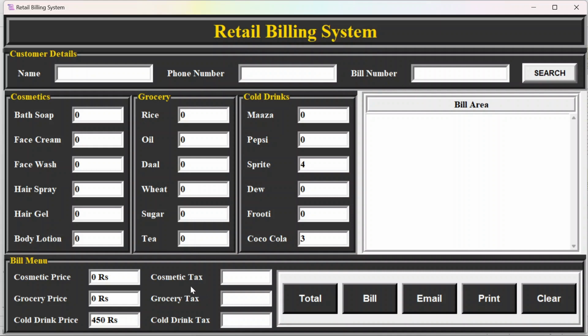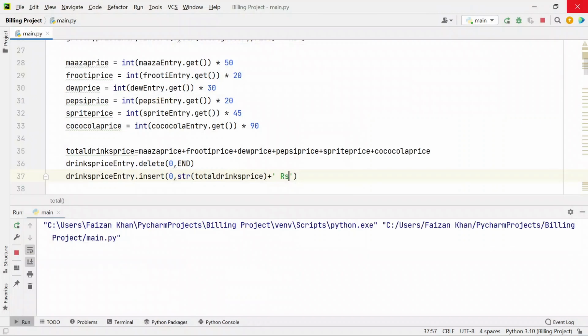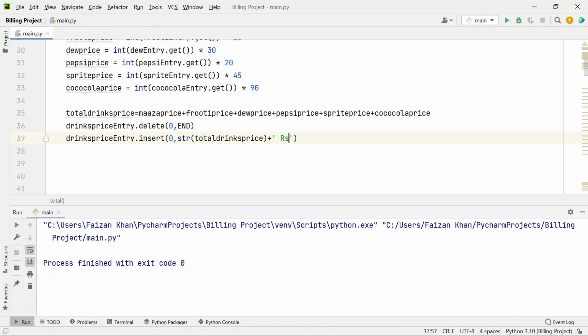And now we will calculate the taxes and display them in these entry fields. So I'll keep 8% tax on the cold drink price, 5% tax on the grocery price, and 12% tax on the cosmetics price. Let me show you how this will be done.